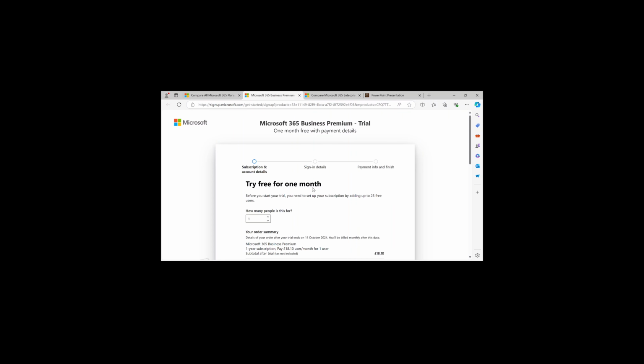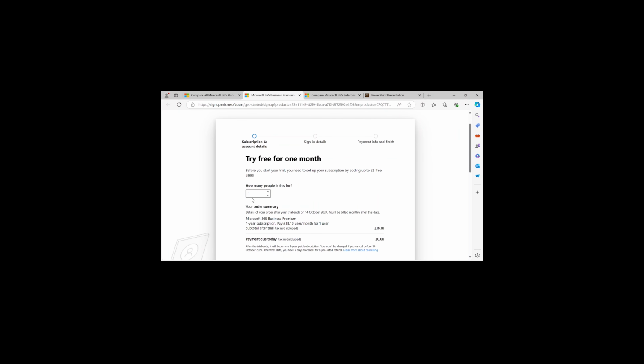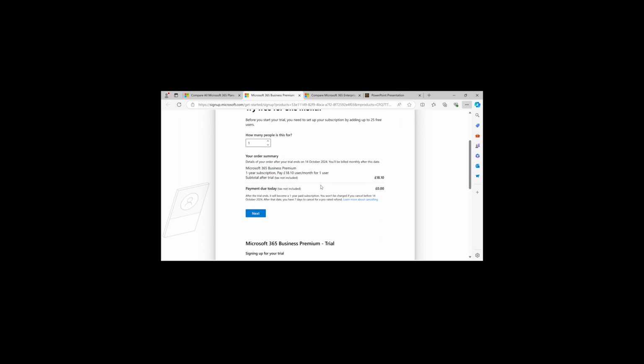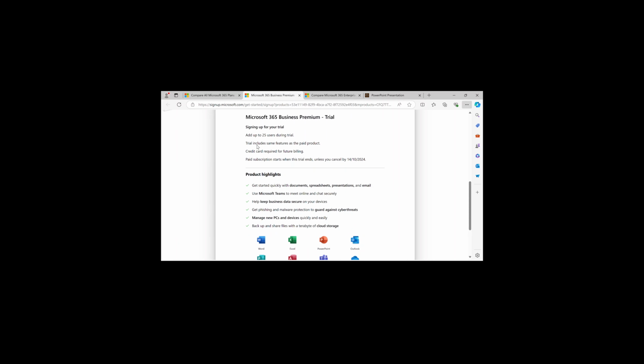So as you can see, you can say how many people it's for. Because it's a month, ask an expert, oh thank you. You can get 25 licenses for free initially, if you want, if you're doing the trial. And yeah, you won't pay anything for the first 30 days, but after that, if you don't cancel, then you'll start paying for the licenses. And you need a credit card, obviously, for the bill payments. You get all the same features as the paid products in the trial, which is good.